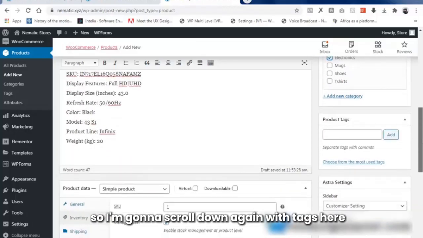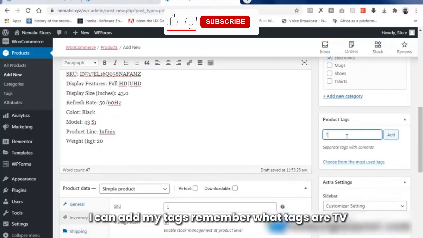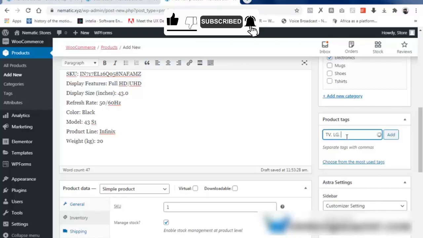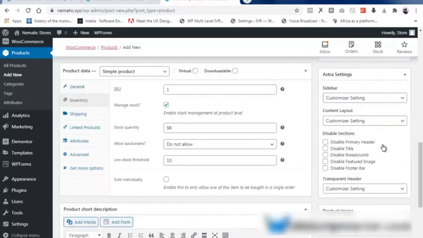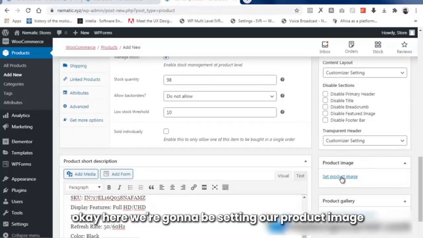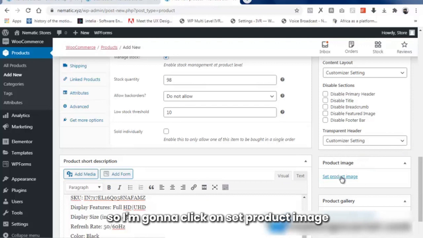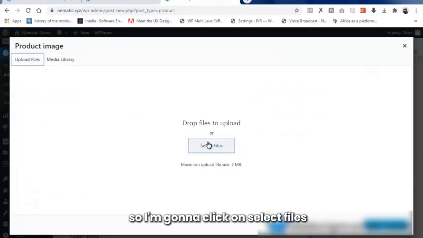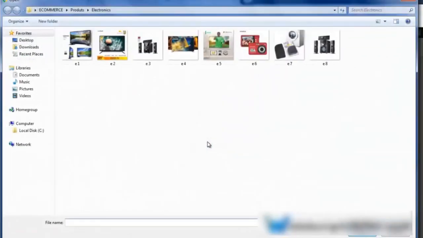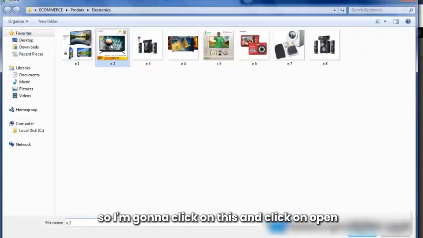Okay, so here our product category is under electronics. So I'm going to scroll down again with tags. Here I can add my tags. Remember what tags are: TV, LG, Samsung. You can type as many tags that you want that has to do with the TV. So I'm going to click on add. Okay, here we're going to be setting our product image. So I'm going to click on set product image. So this is upload files. So I'm going to click on select files. All right, so this is E2. So I'm going to click on this and click on open.